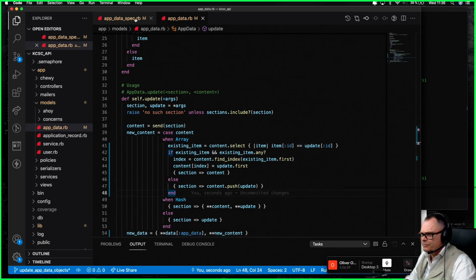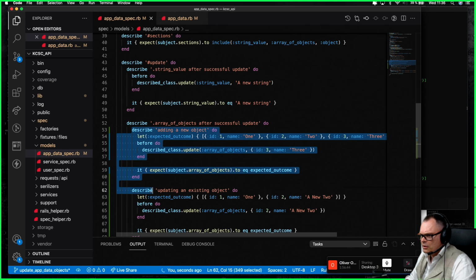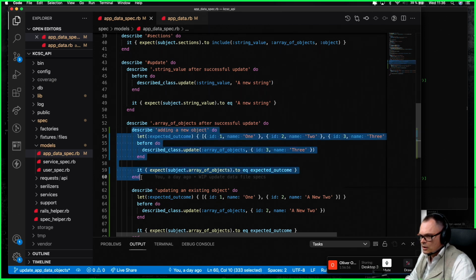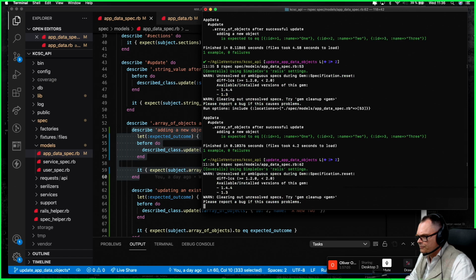Let's see. On the spec, so I'm running the 50, adding a new object. Adding a new object is this, and updating it. So adding a new object, I changed this. I don't want to pass in an array here. I was passing in an array, and that caused me some problem. But this one is passing, adding a new object. So now I'm going to run the 62, and that should fail.